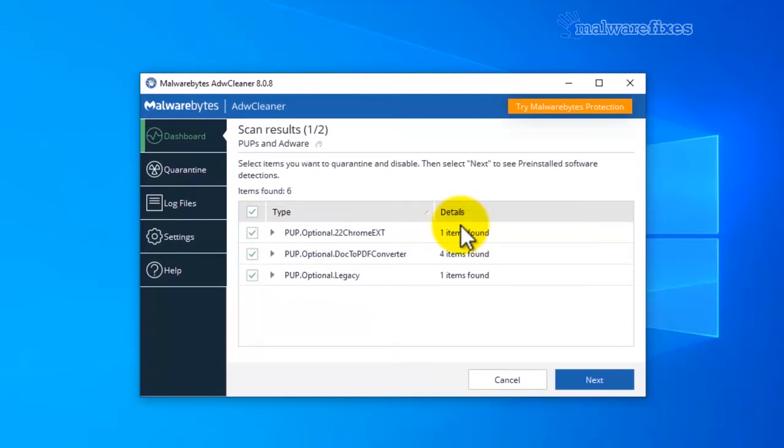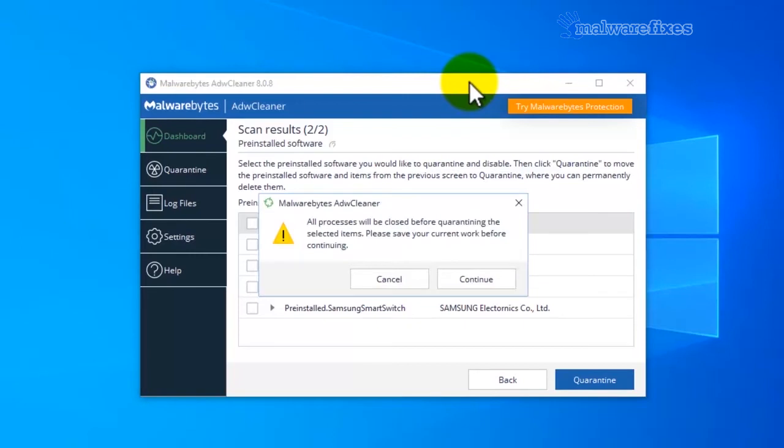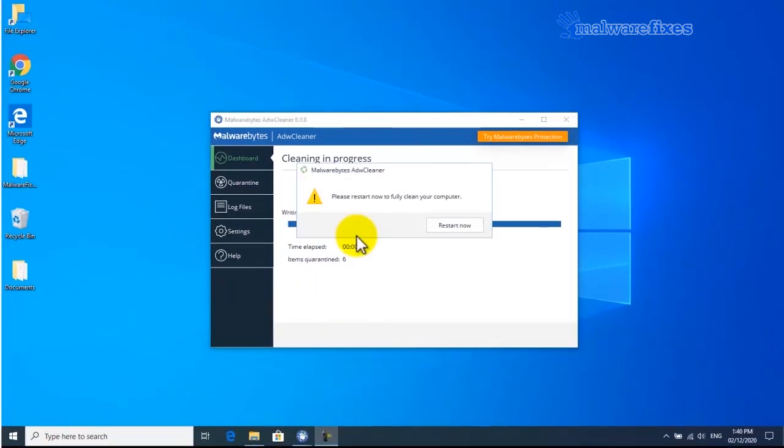At the end of the scan process, select all detected threats on scan results. Click Next button. Then, click Quarantine. If it prompts for computer restart, click on Restart Now.